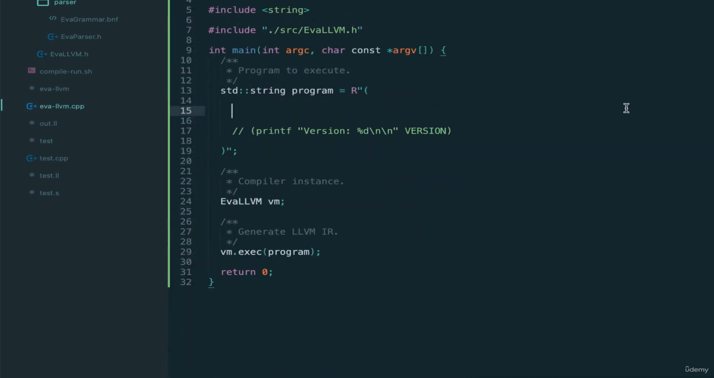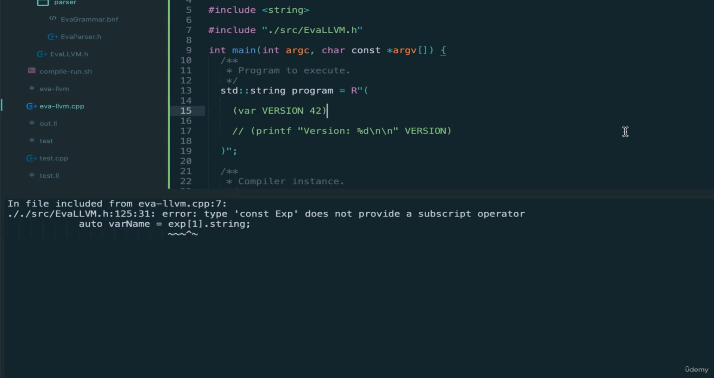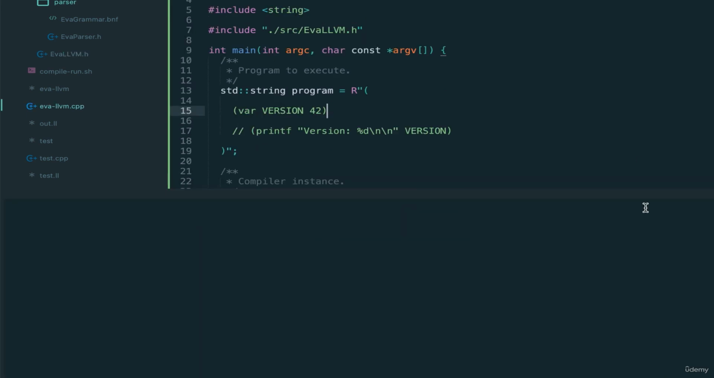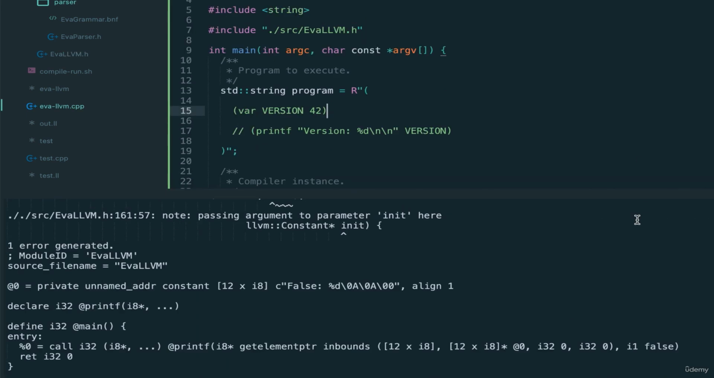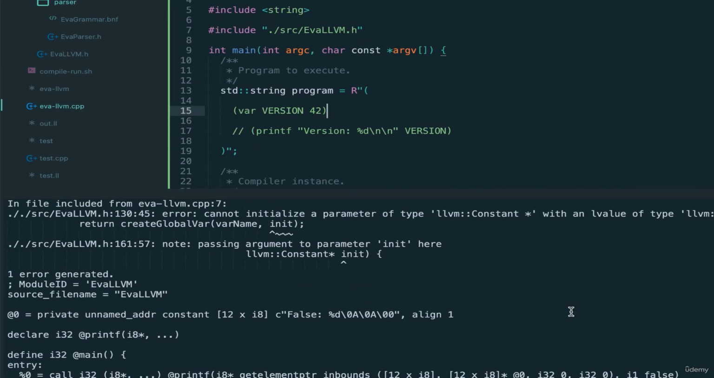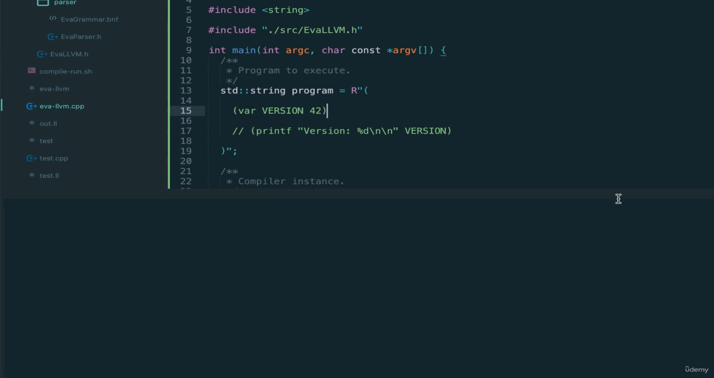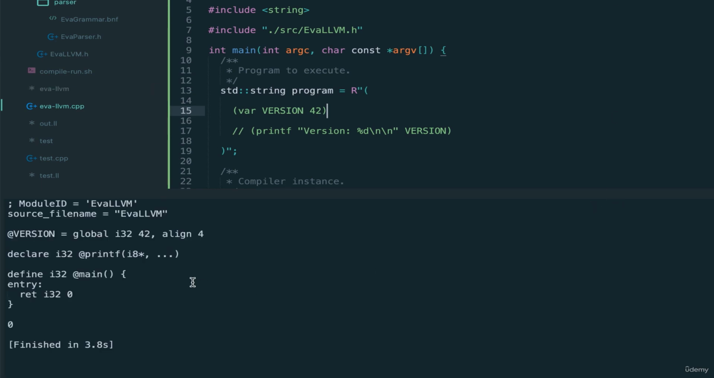Let's test that our var expression works. Let's define the variable version. And nope, some typo. We have to use list here. Try again. All right, one more error. Yes, as we said, the initializer should exactly be a constant. So our gen function returns a generic LLVM value, which might or might not be constant. So we have to explicitly cast it. All right, try again, and it works.